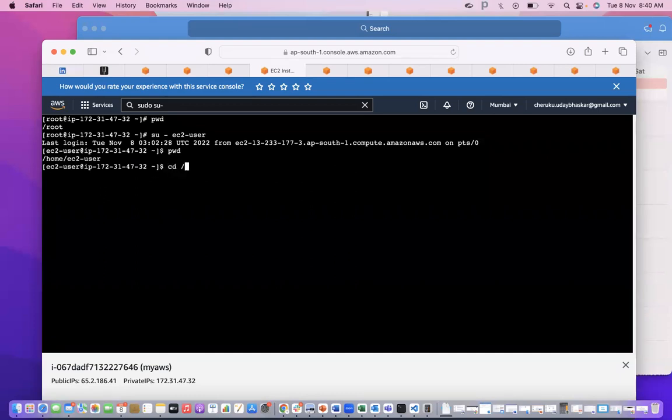cd /. What is cd? cd means change directory. So I want to change directory. Currently I am in the /home/ec2-user directory, but I want to switch to the / directory. It is the top level directory, and the OS is installed under this directory, right? Now it changed the present working directory, right? So what is my present working directory? My present working directory is /.